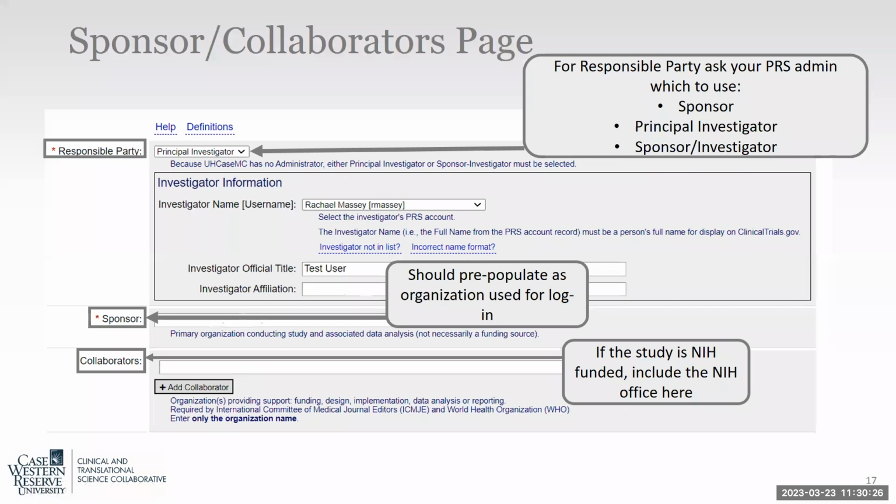So next we have the sponsors and collaborators page. We're going to have the responsible party, and this is the person that is responsible for entering the study into ClinicalTrials.gov and who is going to be responsible for results reporting. At different sites, they do it differently, so you need to ask your PRS administrator which to use, and these are the different choices: sponsor, principal investigator, sponsor-investigator.